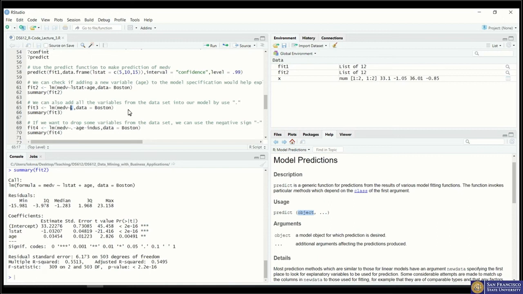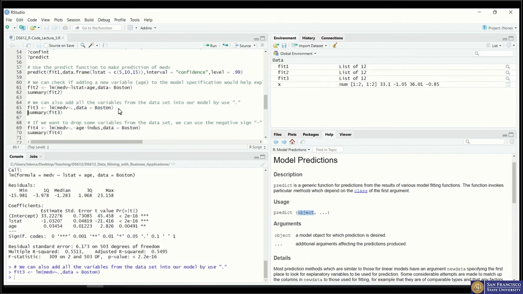Only except this already defined variable, of course. And we are going to, again, call the data set, which is Boston's. So let's see what's going on. So we have the Fit3. And let's print the summary. Ooh, wow, this is very interesting.